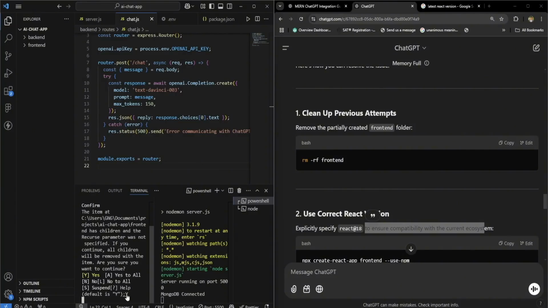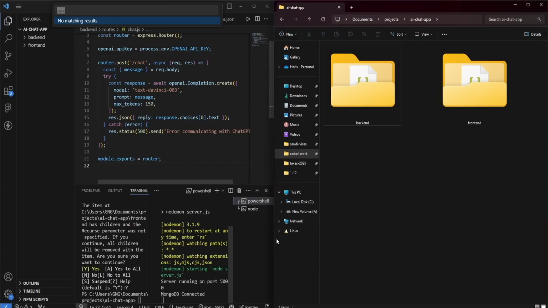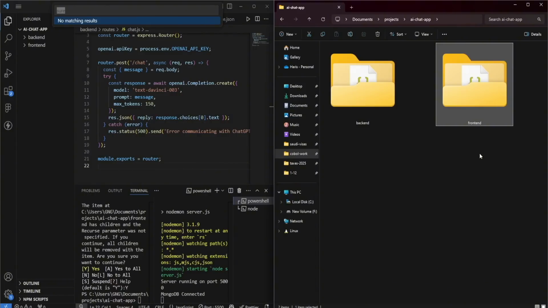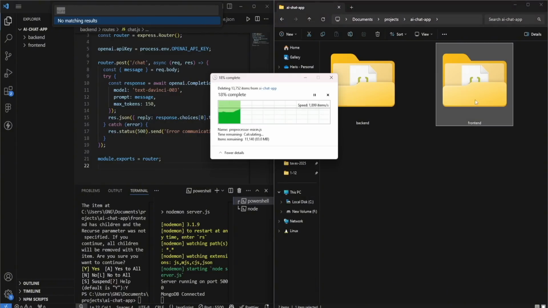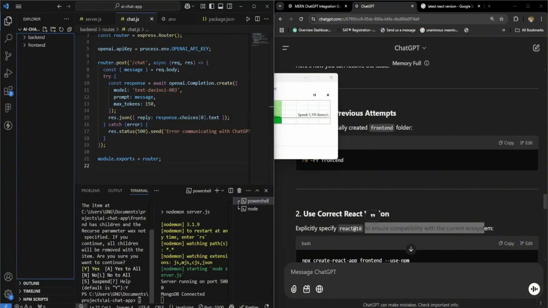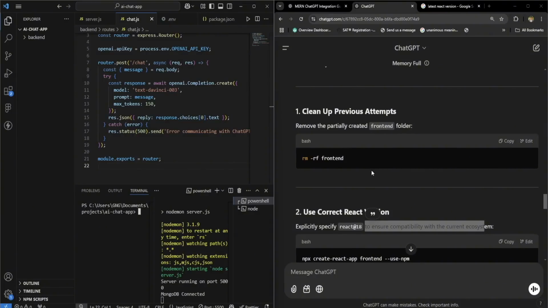It's kind of slow. Honestly, I've felt that before too. But you can see that the front end still exists. So I could just delete it from here. Just leave it, let it delete. All right. So the front end is deleted.